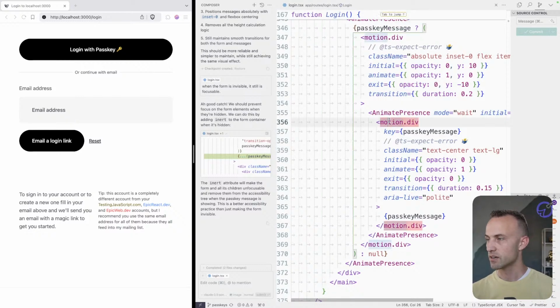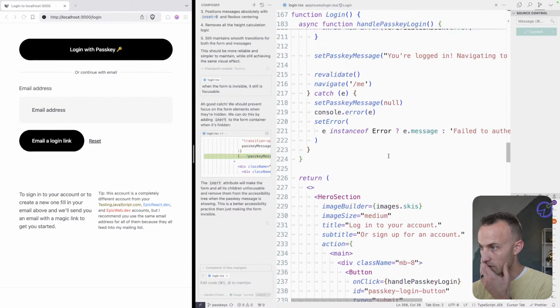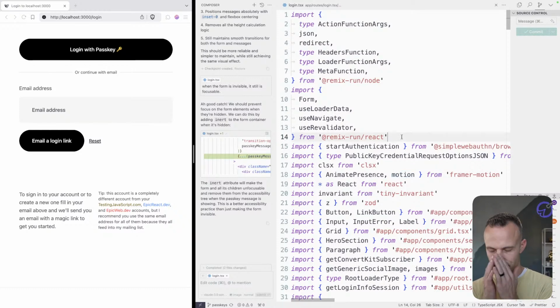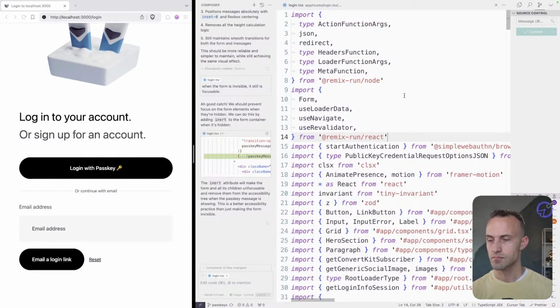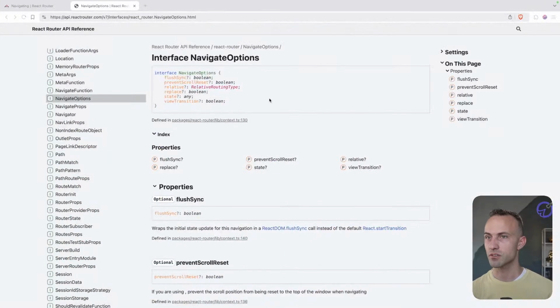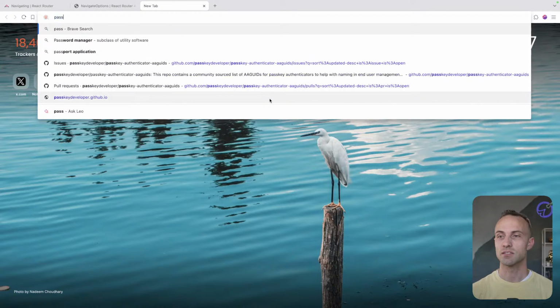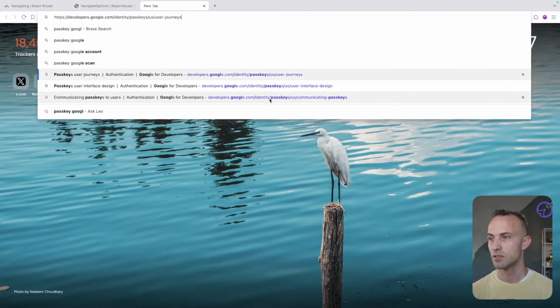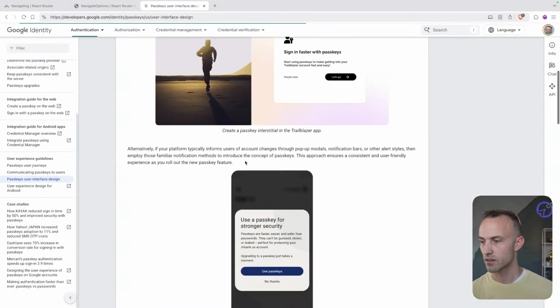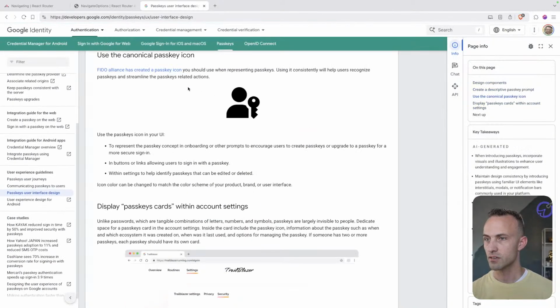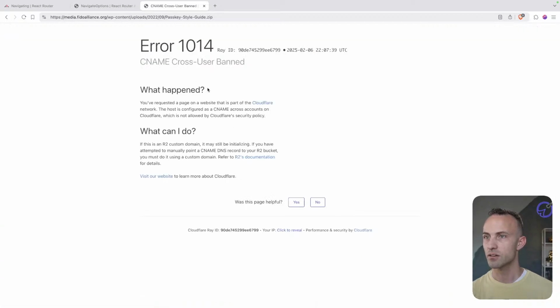And then, what do I need to do? There was something I wanted to do. I forgot what it was. Oh, right, the passkey SVG thing. So where's my browser? All right, Fido, or no, it was passkey, Google, user journeys, user interface design. Yeah, we've got the SVG, passkey icon.